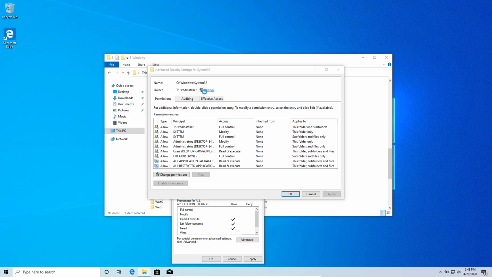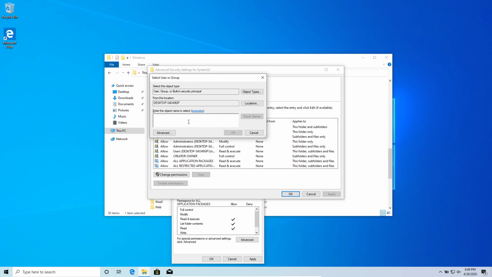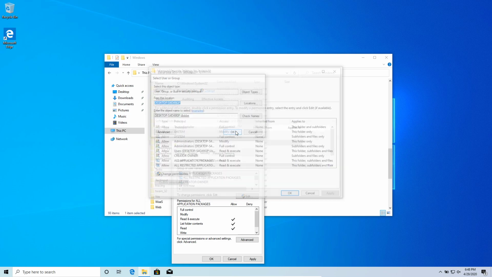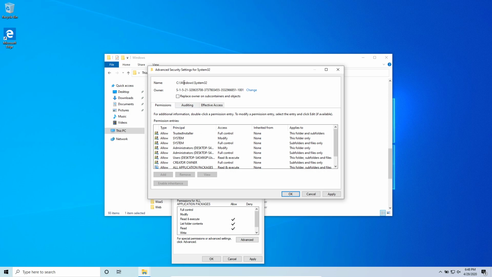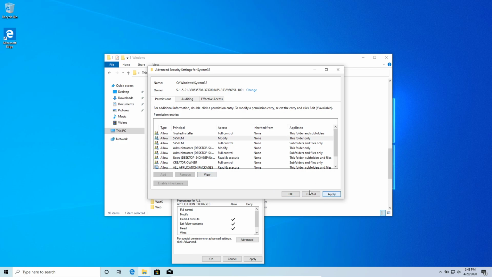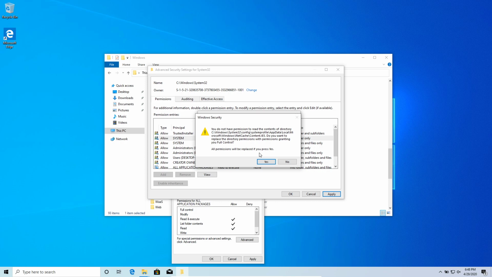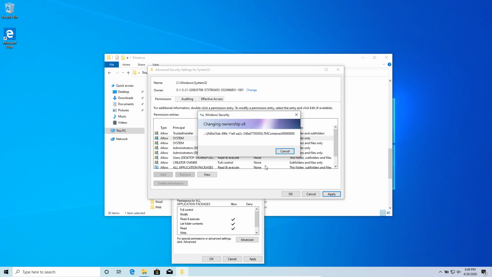So click Change, and you'll have to type in your name, and click Check Names when you type in your username. It'll recognize it. Click OK, and once you do that, it'll change to a number, and then click Replace owner on subcontainers and objects. And now what you're going to do is just replace everything to full control. Now what I mean by that is click everything. Oh, you have to click Apply first. You have to change ownership of everything. Some things might not work though, for some reason.